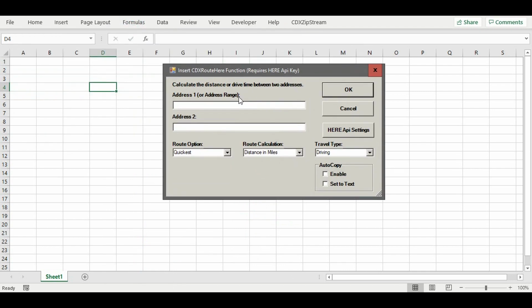This brings up a dialog where we can enter two addresses for a route. They can be specific street addresses, or they can be more general addresses such as a zip code or city. So let's enter a full address for the first, 2 West Hanover Ave in Randolph, New Jersey, and a zip code for the second, 08033. This is the zip code for Haddonfield, New Jersey.